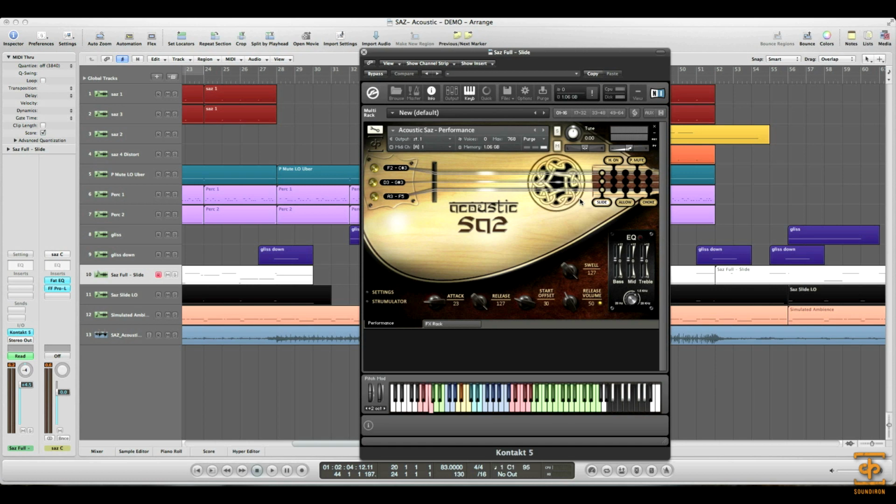These can be applied to each string individually or all three strings at the same time. Now slide is your legato. It can be activated for each string or all three at the same time. So let me demonstrate for you.